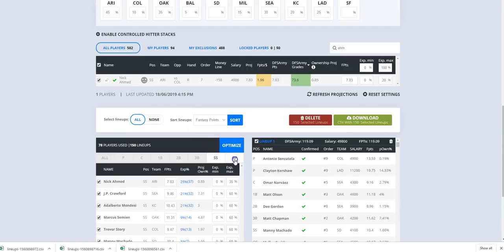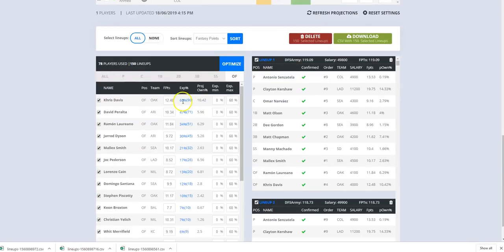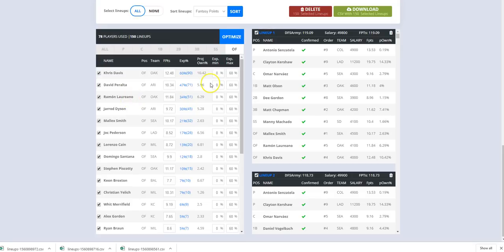Yeah. And finally, outfield. This Chris Davis, 60%, no. Peralta, 47%, no. That's too much for me. I'm going to go 35%, 30, 28, 27, 25. This will change all of my exposures.